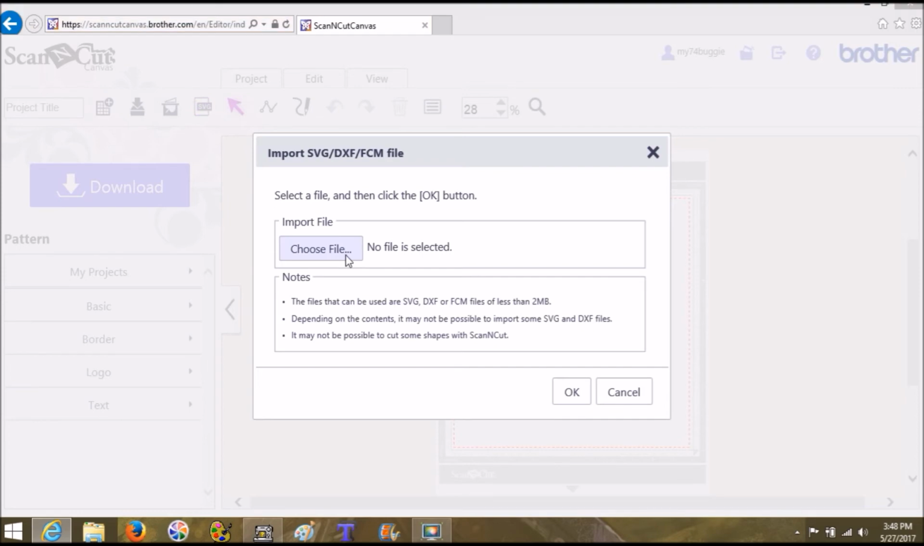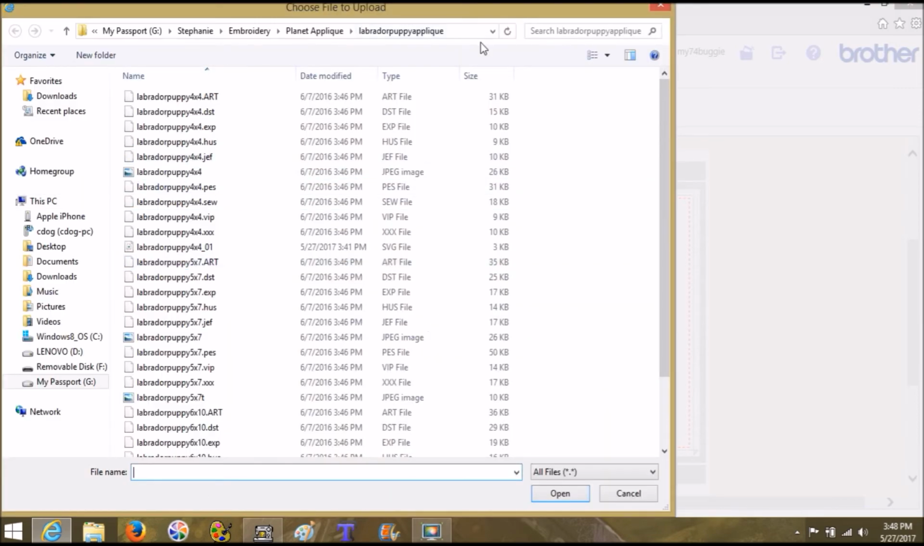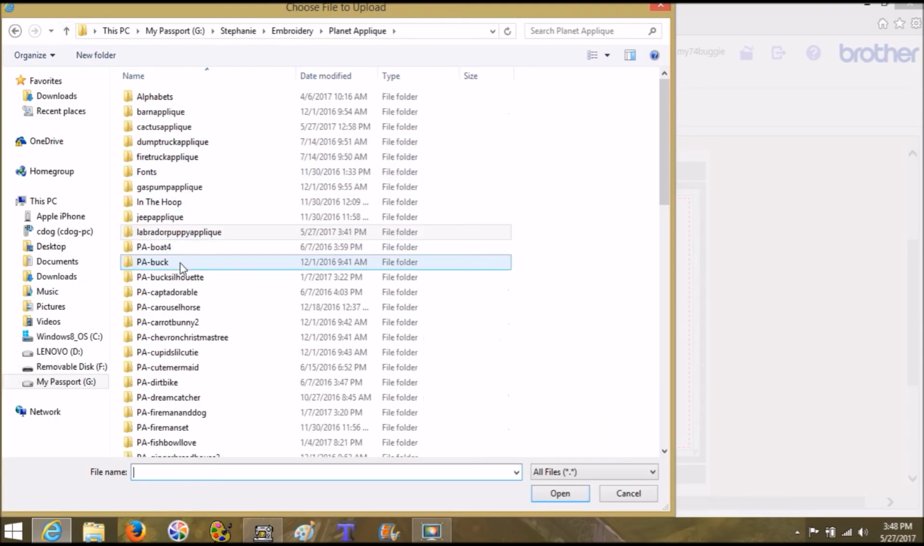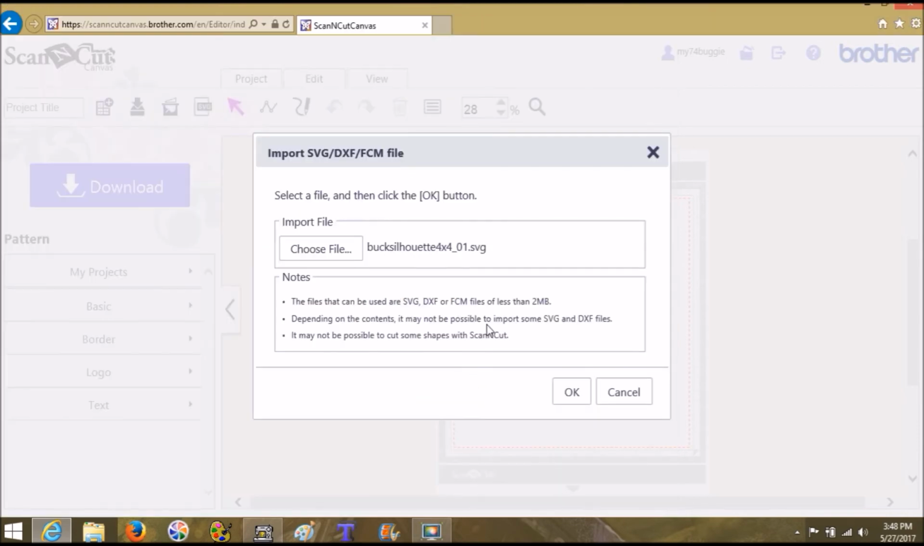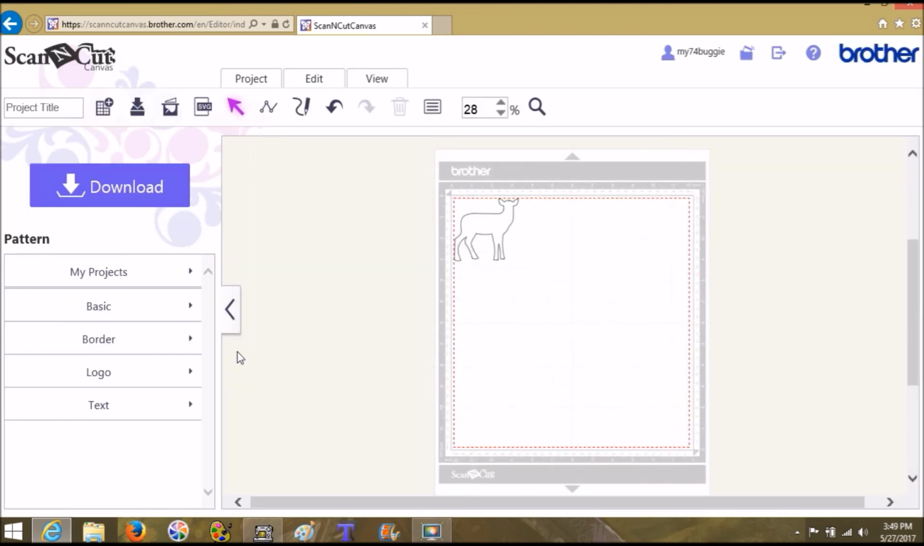We're going to choose file, and we're going to find the book silhouette, and in there it's going to be 4x4 underscore. It's going to look like everything else. I have such a hard time finding these, but it'll say underscore 01, okay? And over here it'll tell you that it's an SVG file. Let's click open, and then click OK, and there you go. There's your little book.